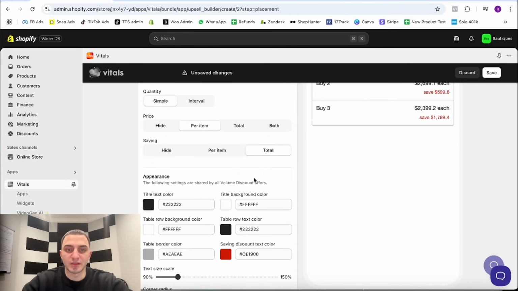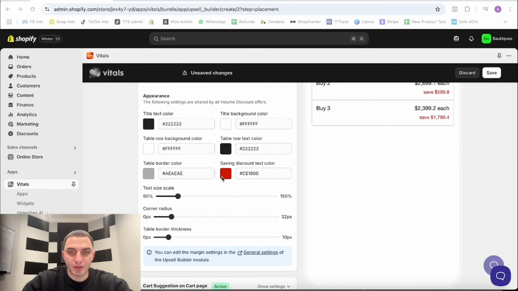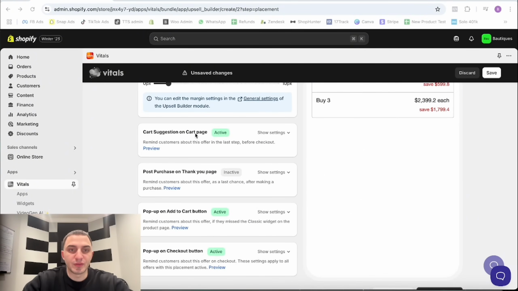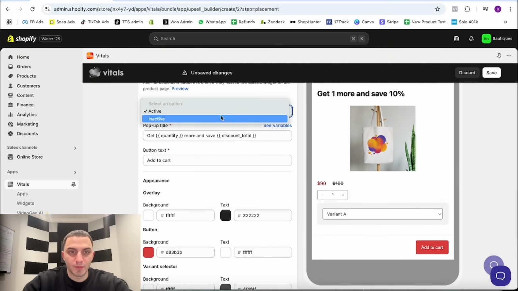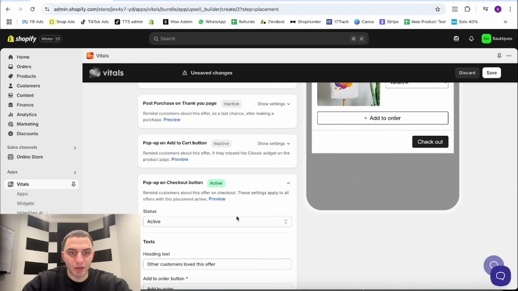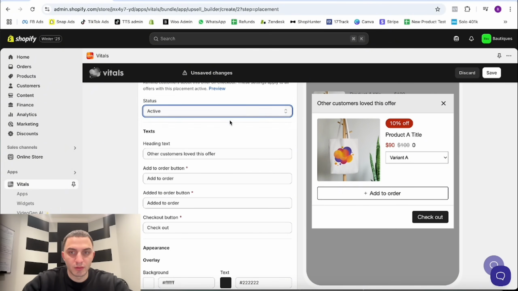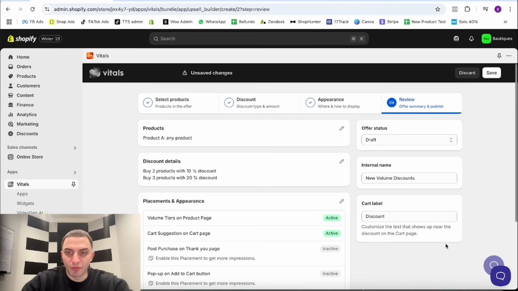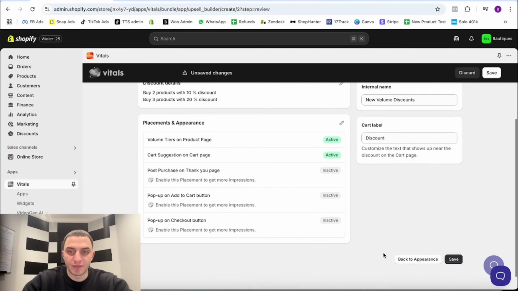And for appearance, I'm going to leave all the default options, but you can change it based on how your brand looks. And then scrolling below, I'm only going to keep it active on the cart page. I'm going to make it inactive for the cart button, and also inactive for the checkout button. Let's continue to review. So as long as everything looks good here, we're going to make it active, and then we're going to save it.